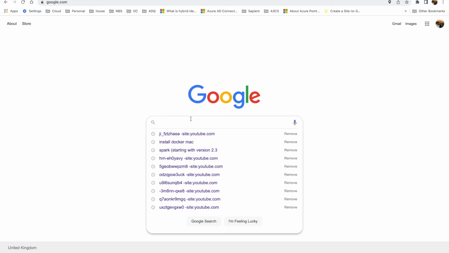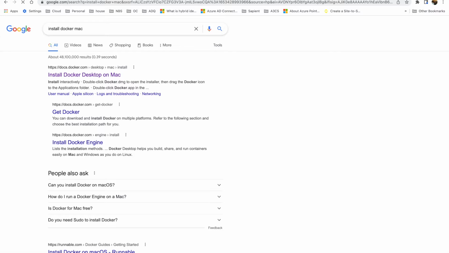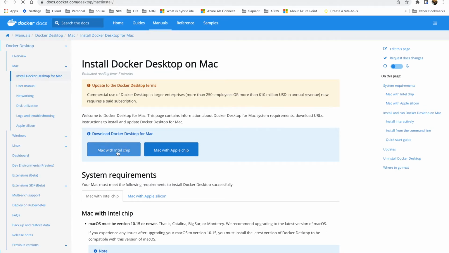Open Google Chrome on your laptop and search install Docker on Mac. So click on the first link. This is a Docker installation documentation. And depending on the chip of your Mac laptop, click on that particular button. This will start downloading of a DMG file for Docker.